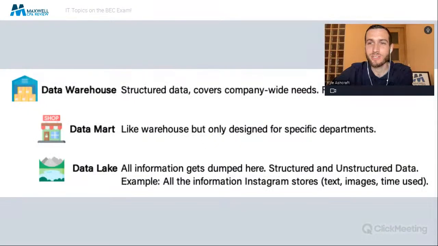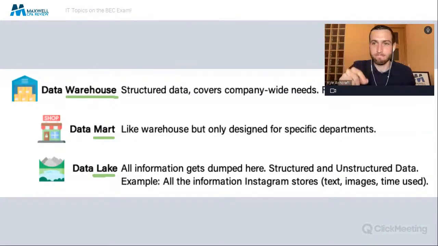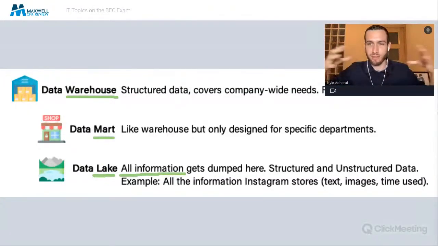So we have these three different storage names. We just need to picture what the name means and try to remember it that way. We're going to have a data lake, a data mart, and a data warehouse. So think about a lake. A lake is very large. It holds a lot of information, right? A data lake is where all the information is going to be stored, whether it's structured or unstructured. There's enough room in a lake for everything. So it's where everything's going to be stored.